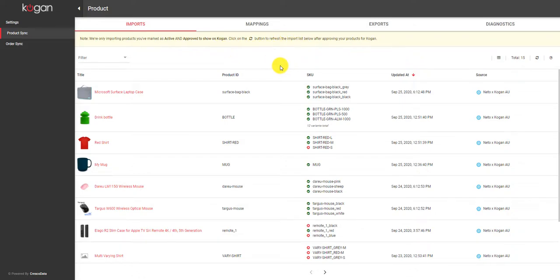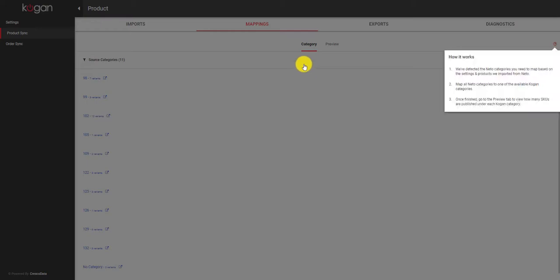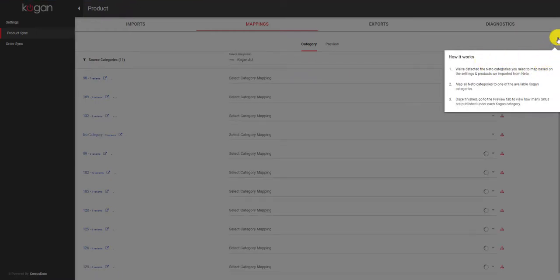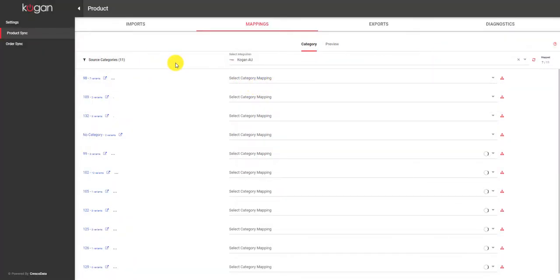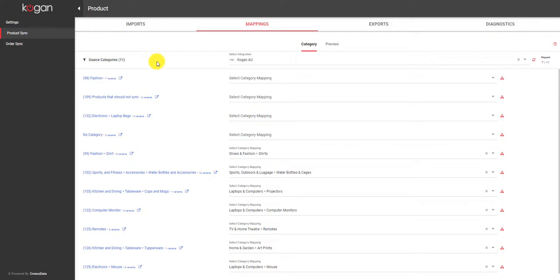So here are all the products that we have synchronized into the Kogan.com application. You can see that there is a total of 15 items, and this summarizes the products that have been downloaded from Neto. The next step that you should do is click on the mapping screen. So again, we have a little help guide in terms of how to utilize this screen. But what we do is we download all of the source categories from Neto.